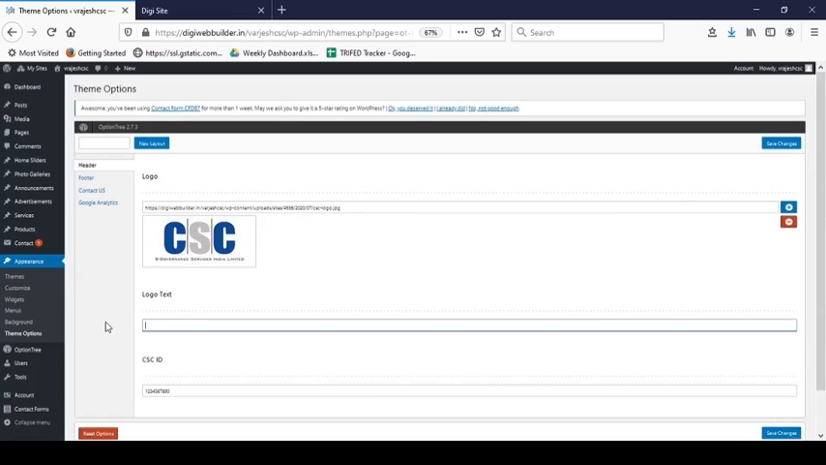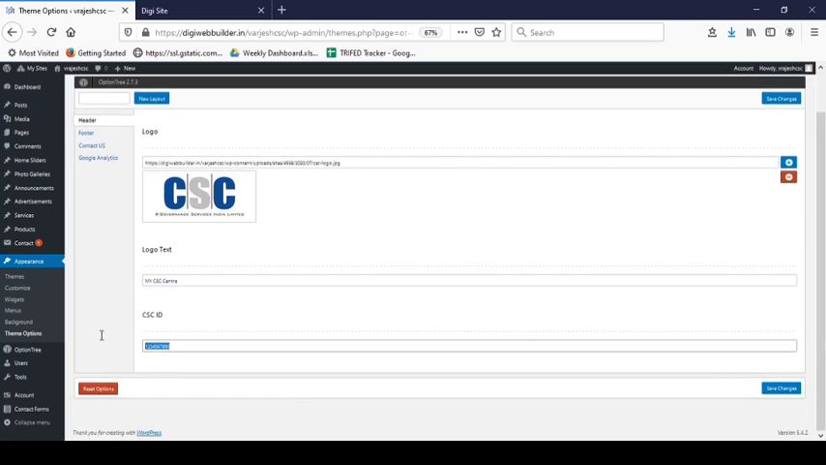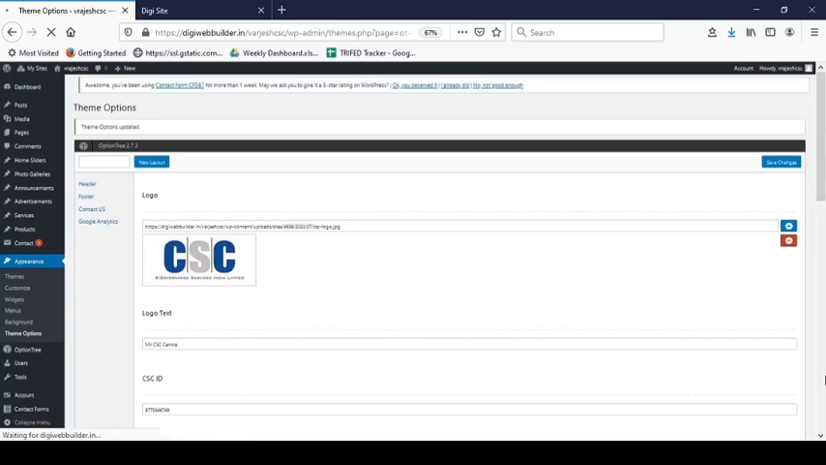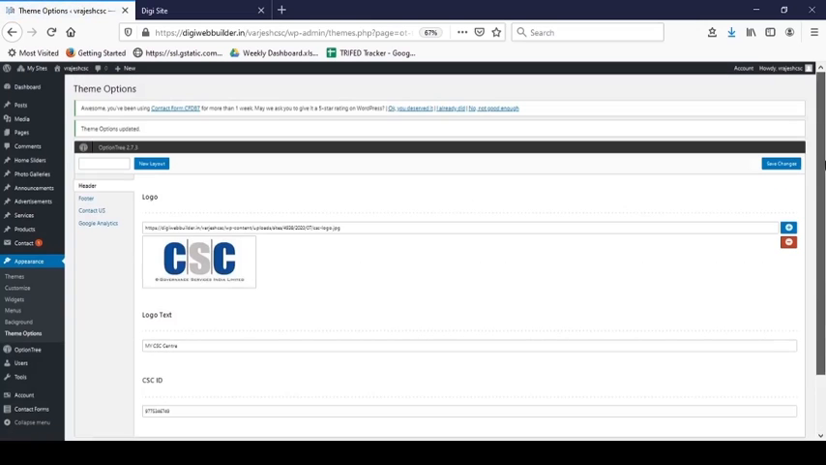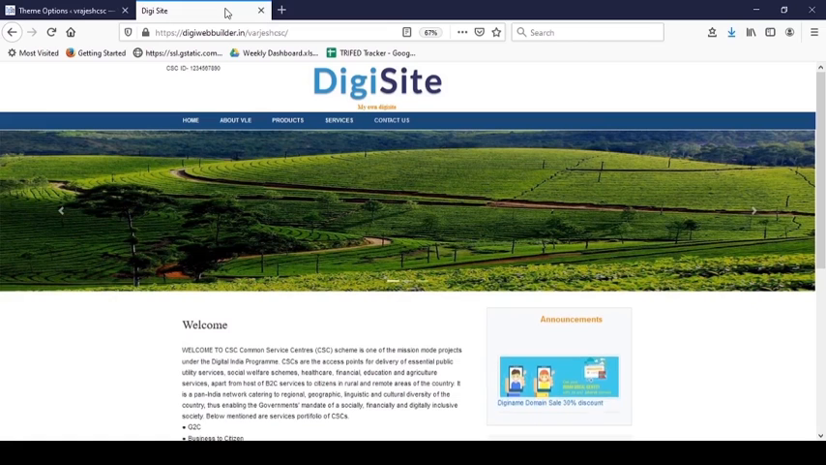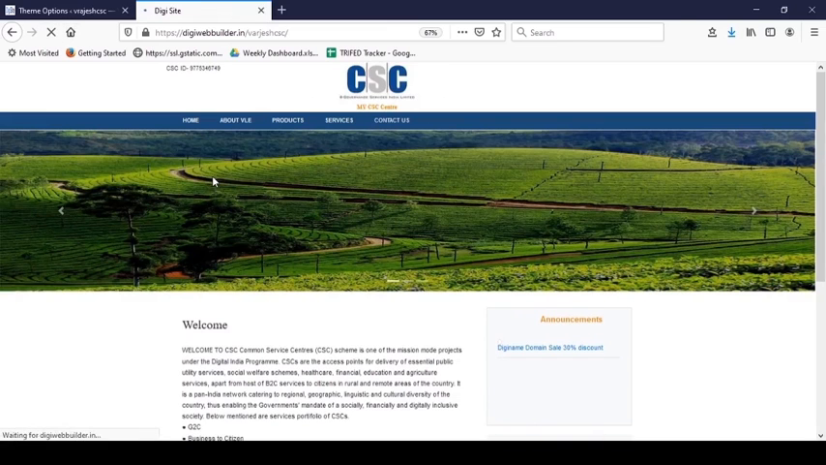To change the text of logo, change your CSC ID, click on Save Changes. Now go to the website and refresh your website. You can check that the changes are done here.